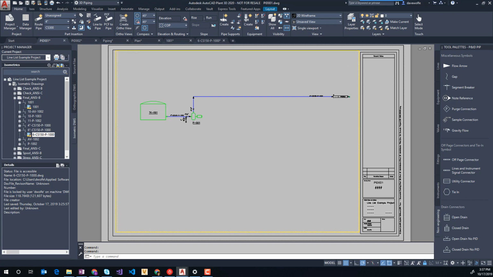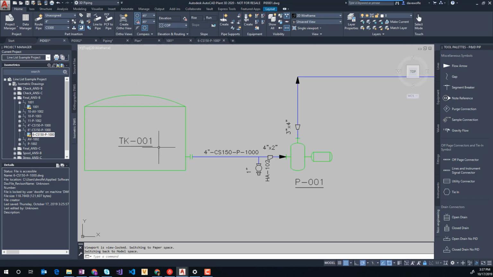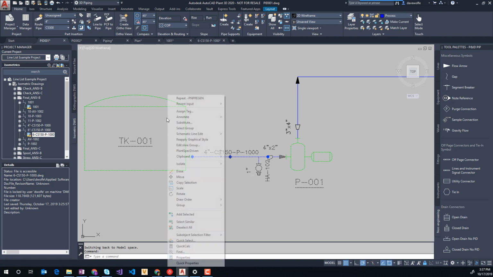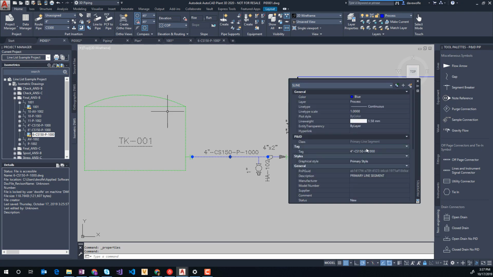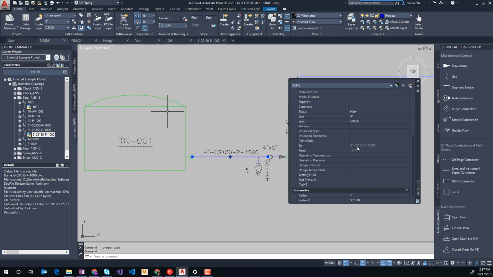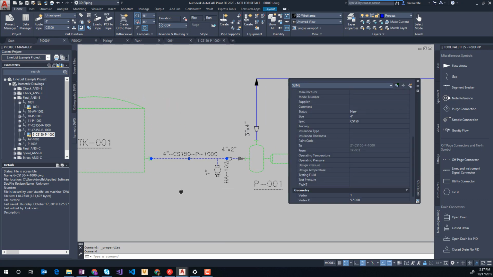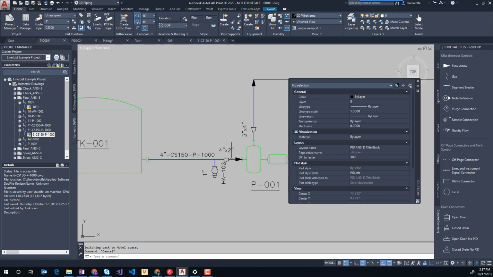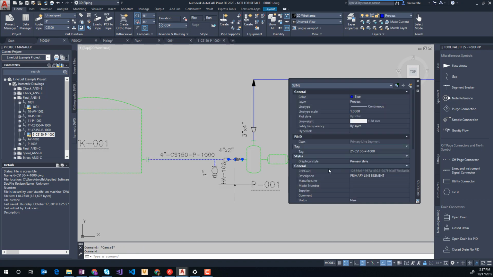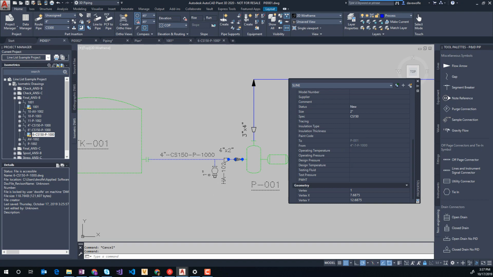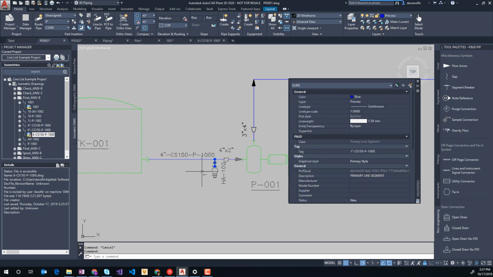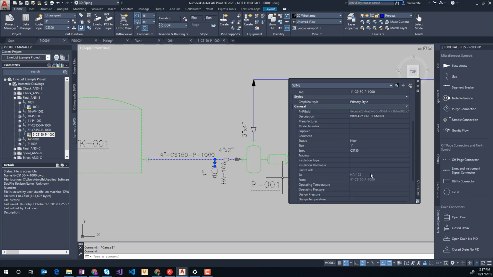Let's first review the idea of a pipeline group. We come in here, take a look. We have a line running from TK001 to P001. Now let's take a look at the number of line segments we have. So here I click on this line segment. It runs from the tank to this reducer. If I pull up my properties palette, I can see my to and from information shows that correctly. And then if I select the segment over here, I have some more to and from information. And then there's a third segment for this drain.